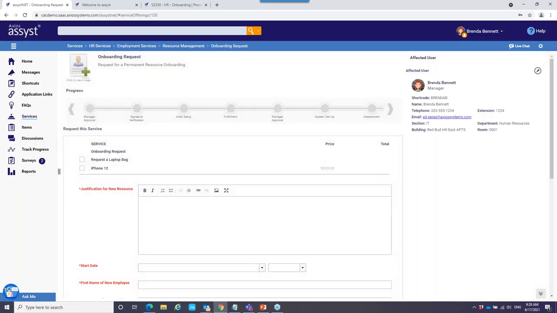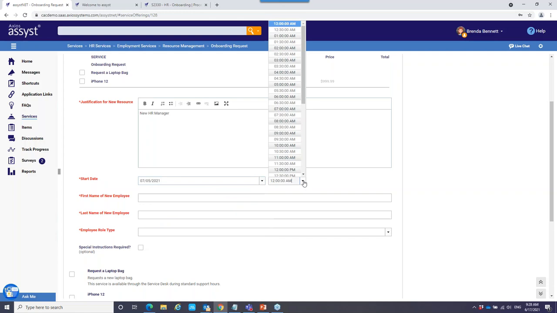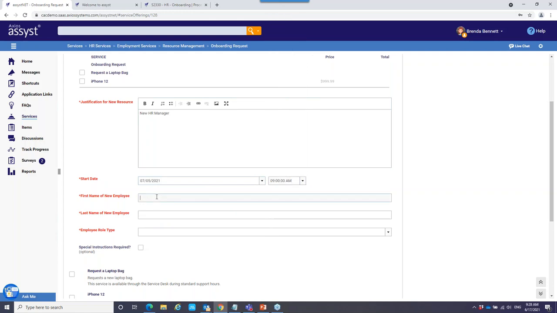And you'll notice here right up front, we do have a workflow behind this request. So within the progress bar, it shows the different stages associated to onboarding a new employee. So let's start to fill out this form. So justification for new resource, let's put new HR manager. Scroll down, look for the start date. Let's start them on July 5th at 9 a.m. First and last name, I will use myself.